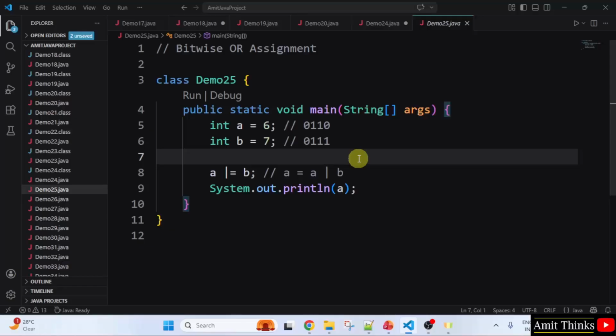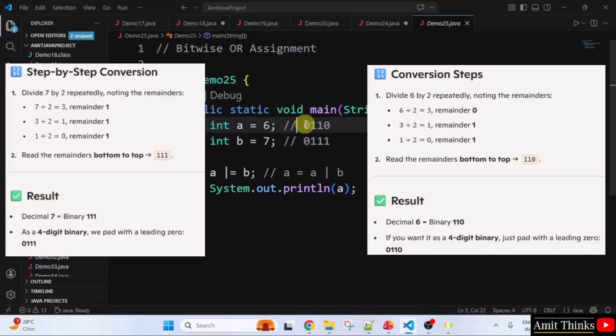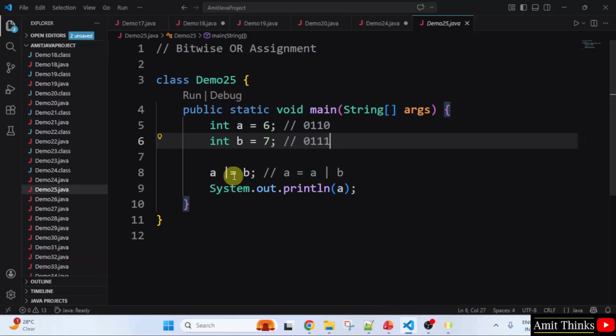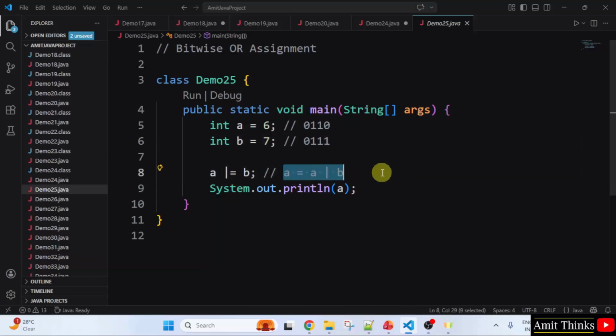Now we have the bitwise OR assignment. Here we have the values 6 and 7 as our A and B variables respectively. These are integer variables. These are the binary values. We are performing A |= B. That means the following. Okay, so this is the OR assignment operator. What happens in OR? The bitwise OR operator gives 1 if either of the bits is 1. So let us calculate this and print the output here.